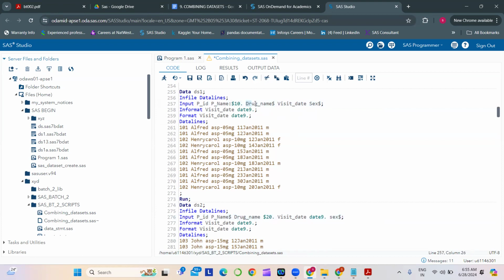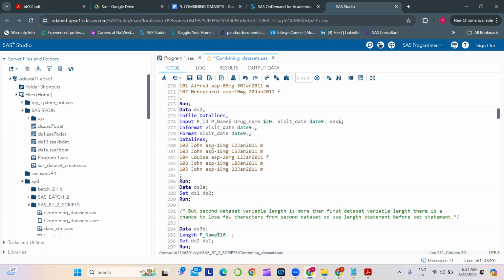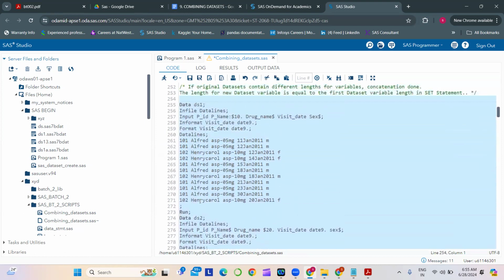If we see here, drug_name, we have aspirin 05 mg. That is below 8 only. All the data points are below 8, and even here all the data points are below 8. But I am defining it as 20. Or else, for one of them, you give up to 20. I'll just run this code.